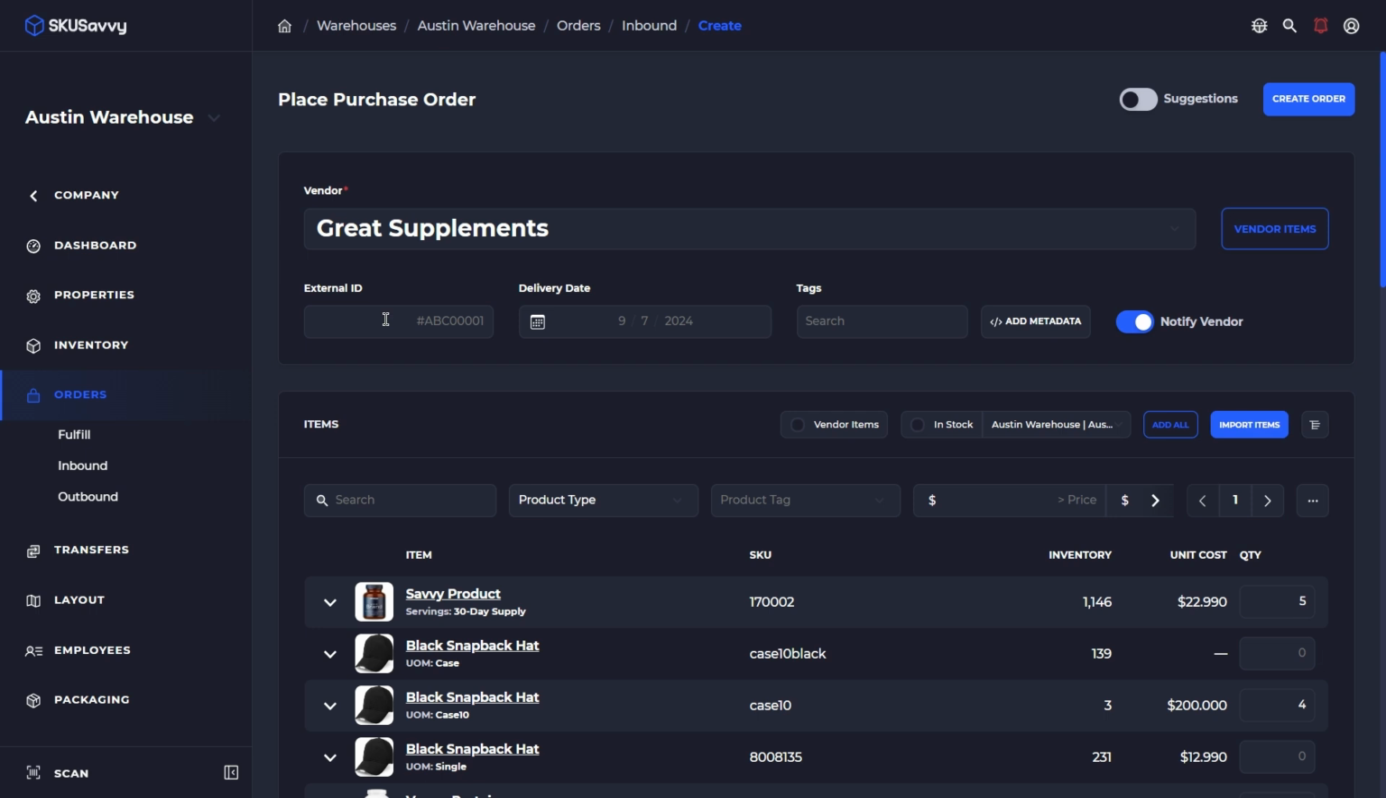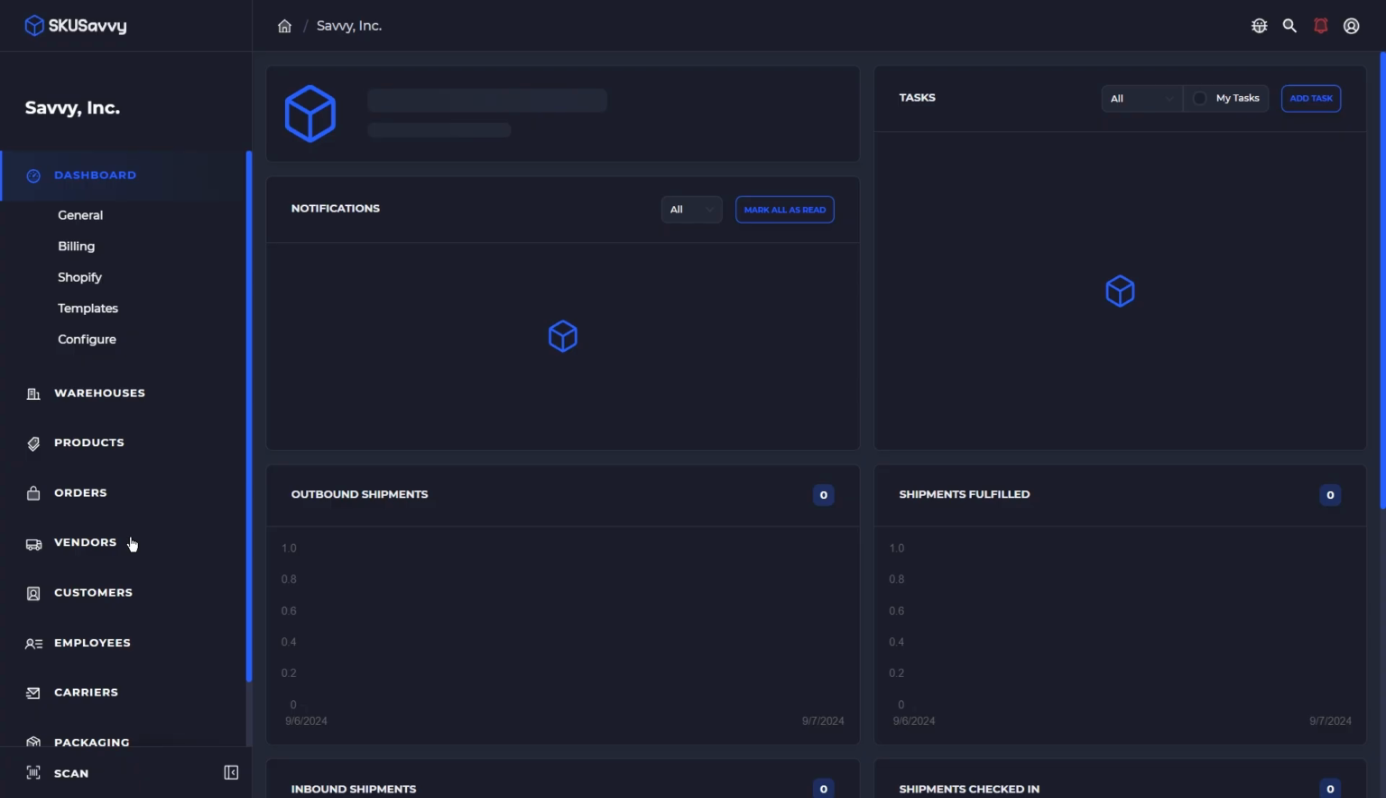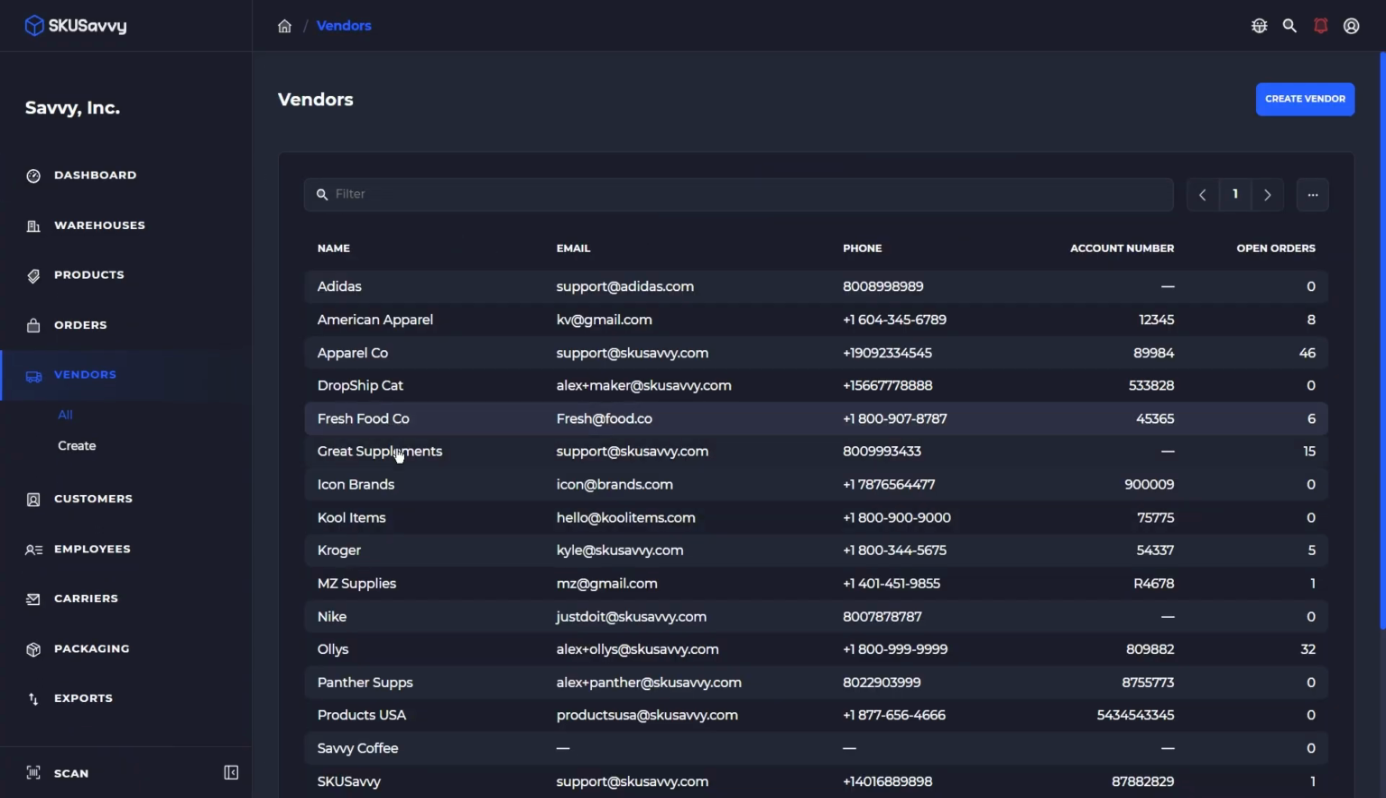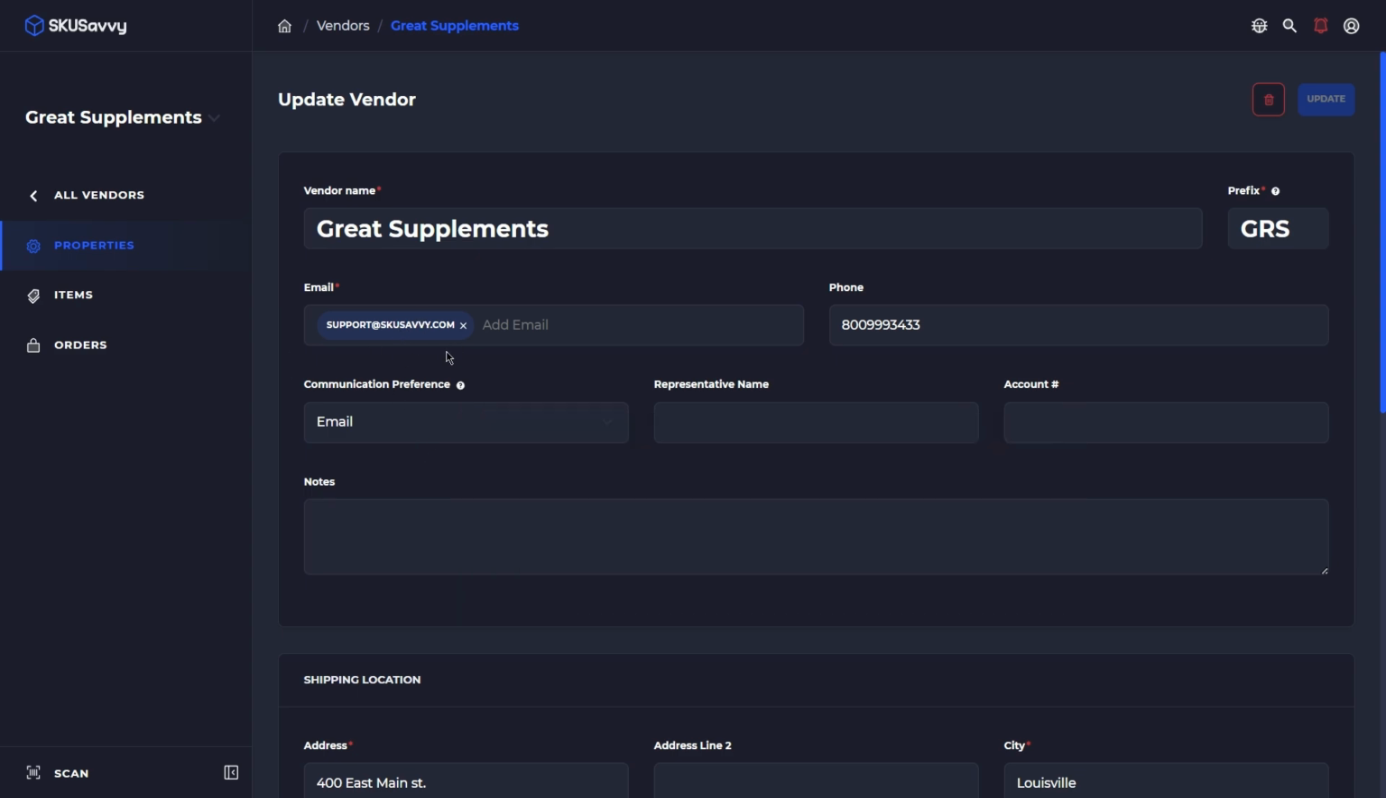If we go back up to the top of the purchase order, of course, you can have an external ID, delivery date. And I also do want to point out that there is notification to the vendor. So if you are placing purchase orders with a vendor and you have this notification turned on, now let's go back in and look at a vendor here. So if we have the notification turned on, first of all, you do need to have this email communication preference turned on to email. And you have to have, of course, an email associated with the vendor for that to work.